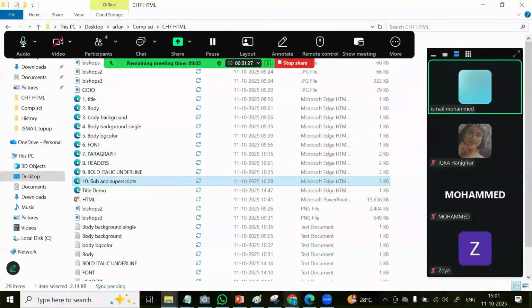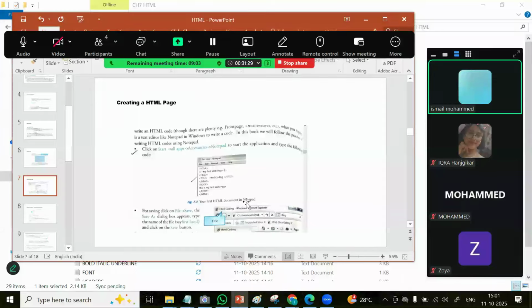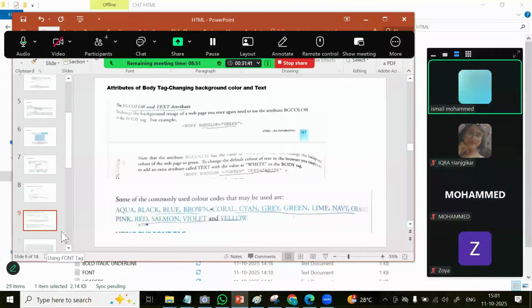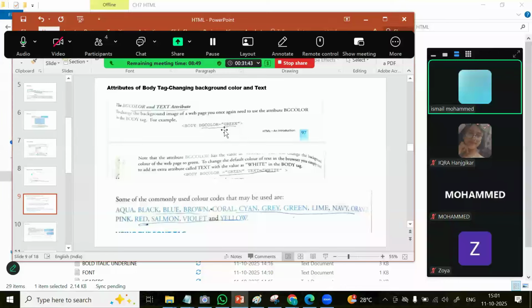chapter and different things. So we have seen this is the structure, this is the body tag. In the body tag, the background is the attribute, and this is the value. This will change the background of your page to so and so image. Then you have the body bg color. This will change the background of your web page to the green color, and this will change the background of your web page to the green color and the text to be in white color.